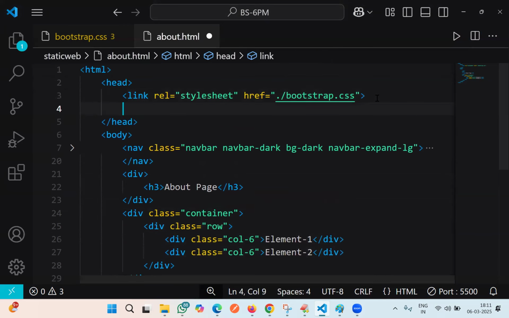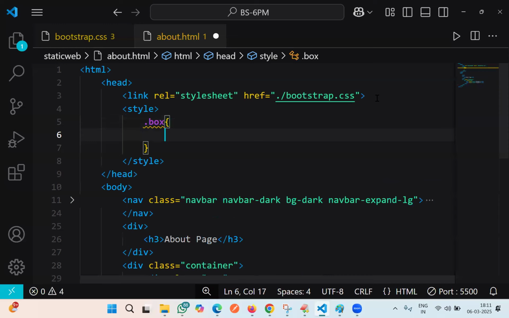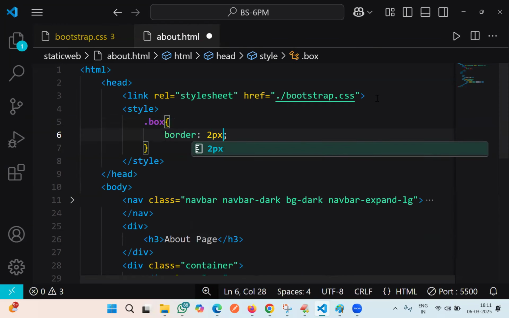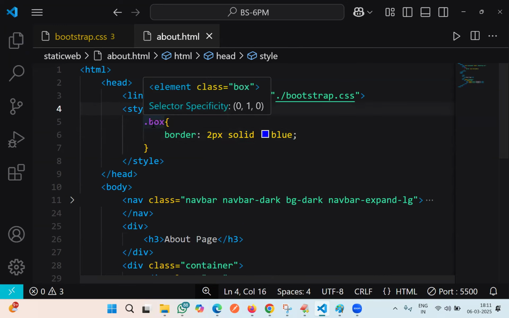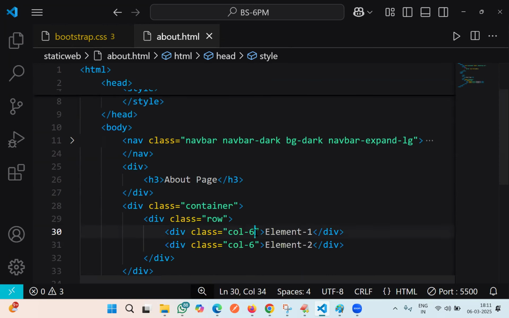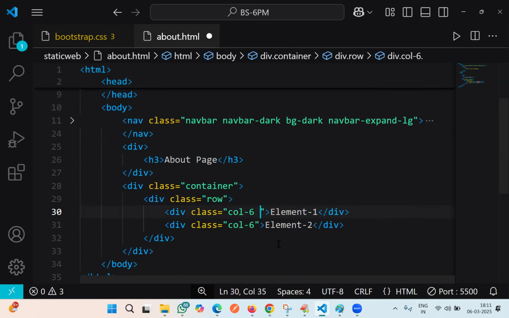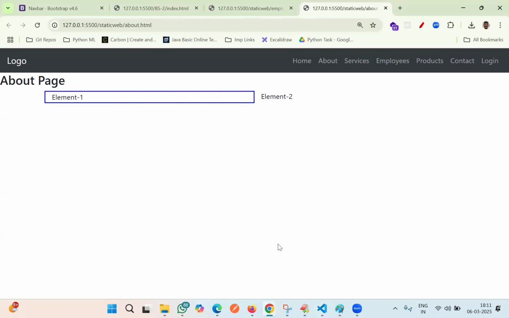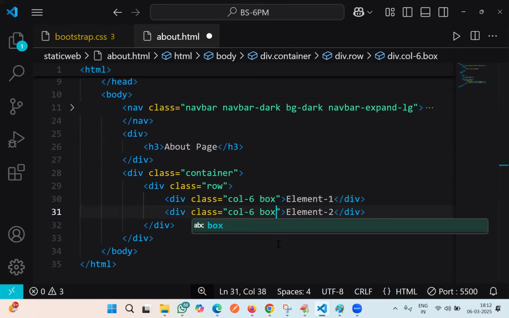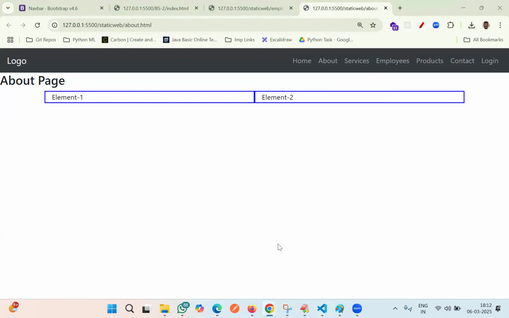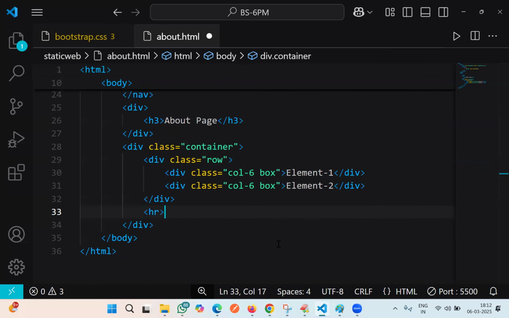Now I am writing some internal styles. How do we write internal styles? Using the style tag. Dot box, with a 2 pixel solid blue border. How to use this style? Class equals box. Here I am using column 6 and box. Now you can look at that. One more here I am using box. Beautiful. After the row I am adding one HR just for testing purposes.